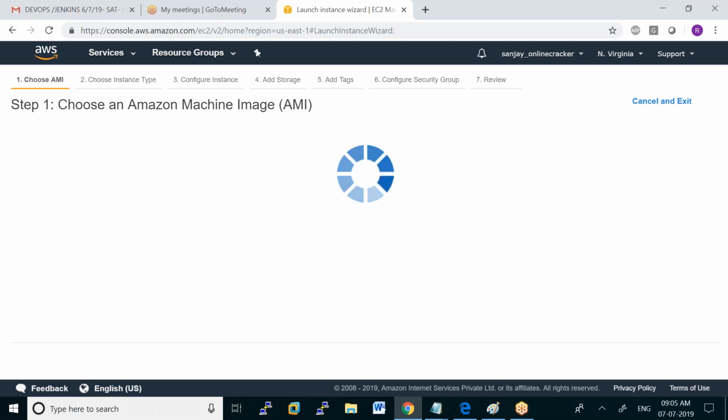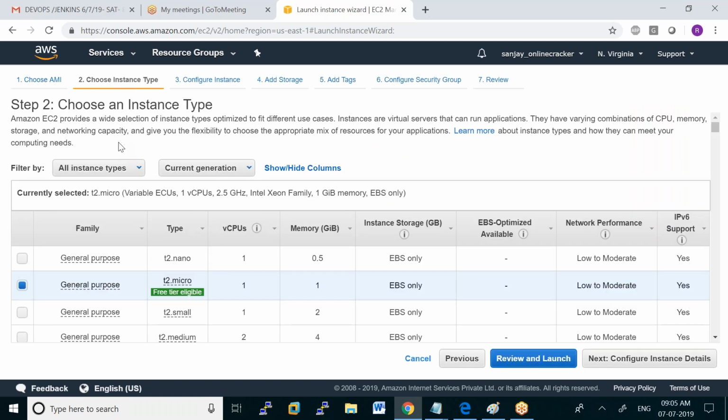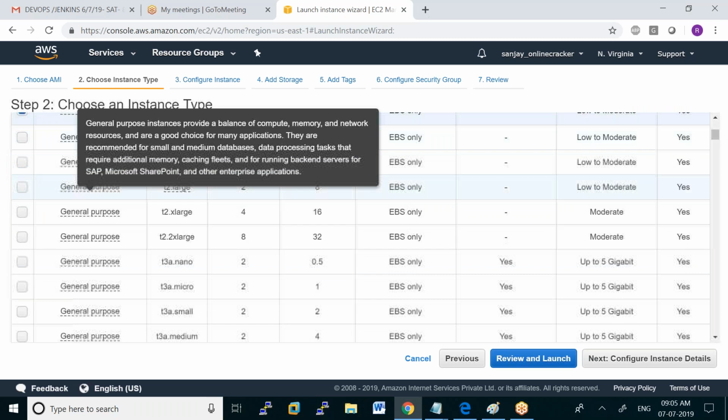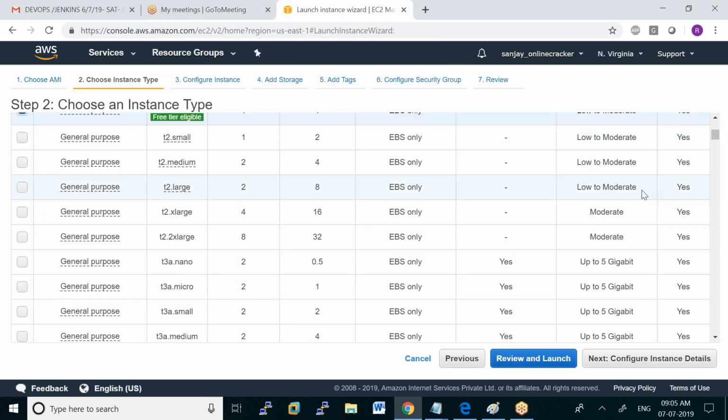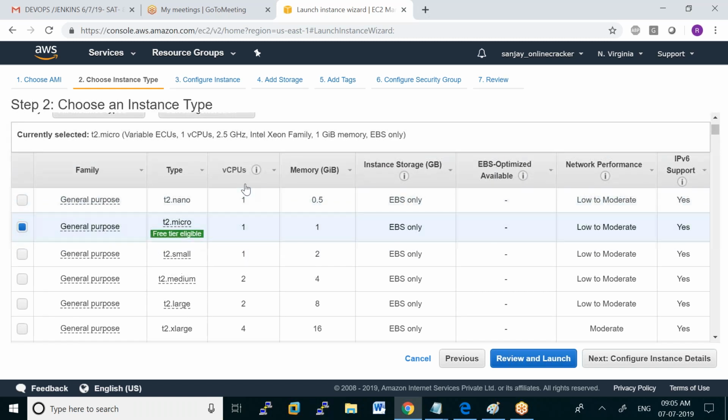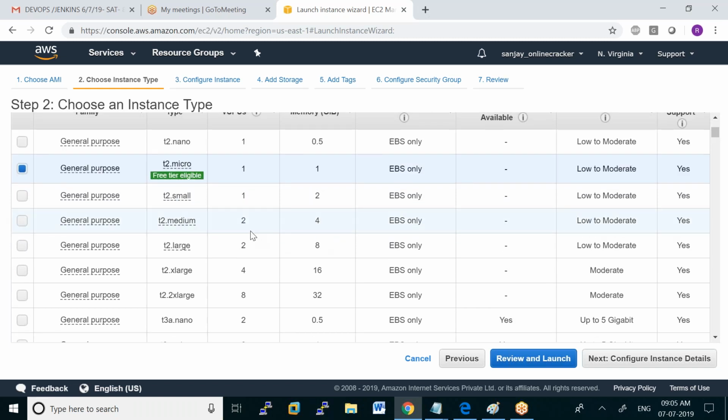Select. Now, second step, I need to choose the instance type. Here you can find general purpose, as I already discussed. Under general purpose we have small, medium, large. These are different in terms of CPU, memory, and storage. General purpose micro has 1 CPU, 1 GB of RAM. Similarly, general purpose medium has 2 CPU, 4 GB of RAM. General purpose large, 2 times large, 4 CPU and 16 GB.